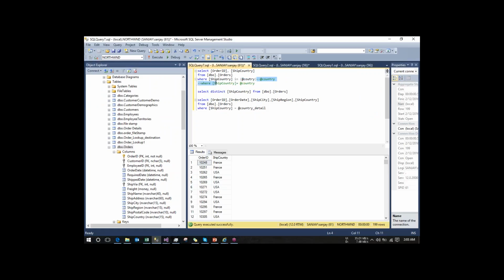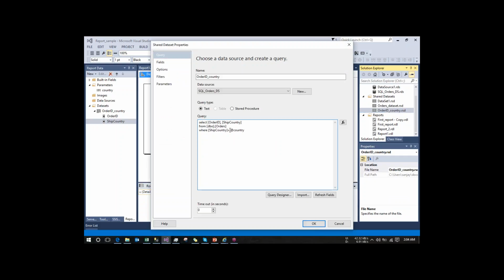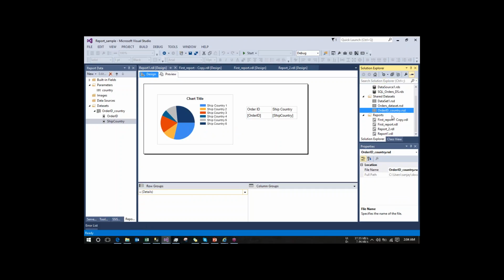So go back to our data set and quickly edit it like this. In the query of the shared data set, we will replace the equal sign with IN, and that will take value from this country parameter, provided in brackets. Now click OK. So we have edited our order ID country shared data set, and by default it will take it here.